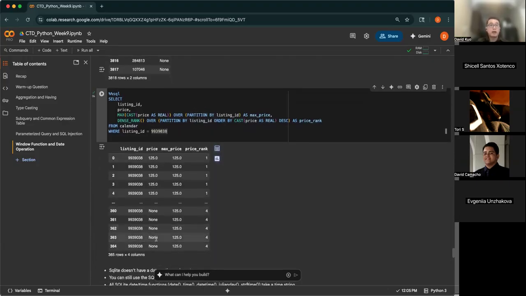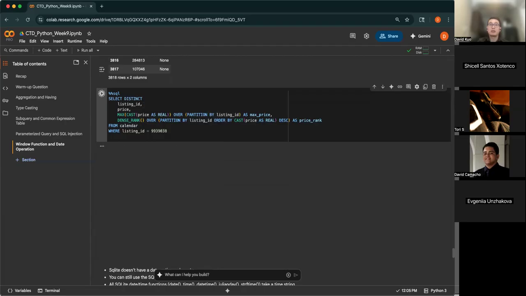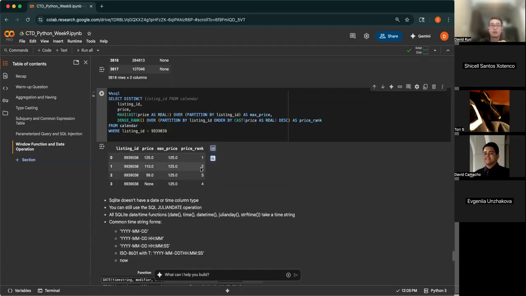Here, okay, I have 365 rows. Let's just select the distinct row, which means that I'm only getting the distinct pricing. It seems like, okay, other than none, I have this property has been listed at 125, 110, and $99 before.